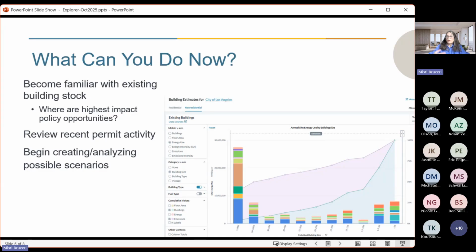And then start creating and analyzing some possible scenarios. For BPS, you'll need a little bit more information, but you can start looking at some possibilities with the information that you can get from the Explorer, and you can begin that process and start moving down the road. So I highly recommend that you take a look at it.